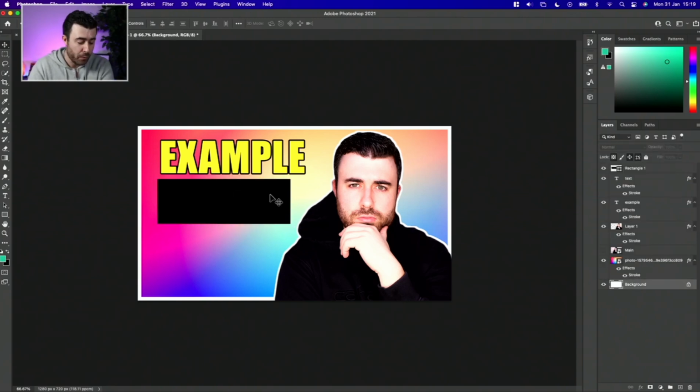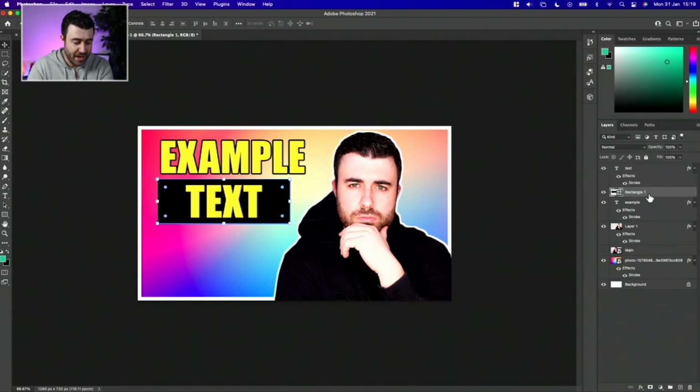So having said that, what we're going to want to do is make sure that our black box is selected on the right hand side, and the reason why it's sitting over the text is because it's at the top of our layering system. And all we're going to want to do is drag this box underneath the text, and as you can see, voila, our text is on top of our rectangle.